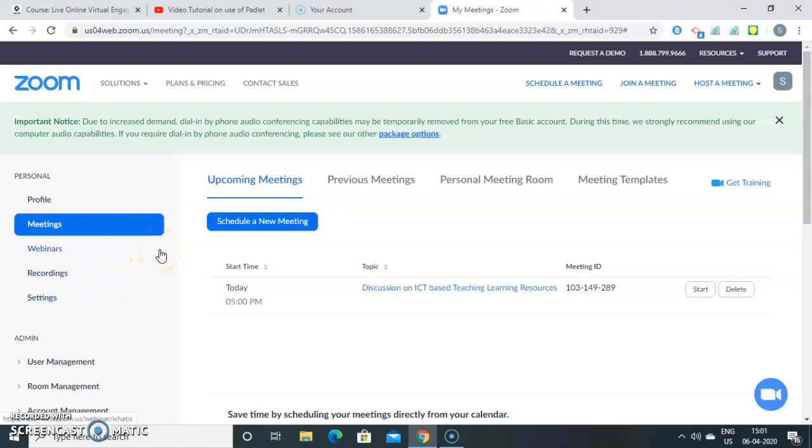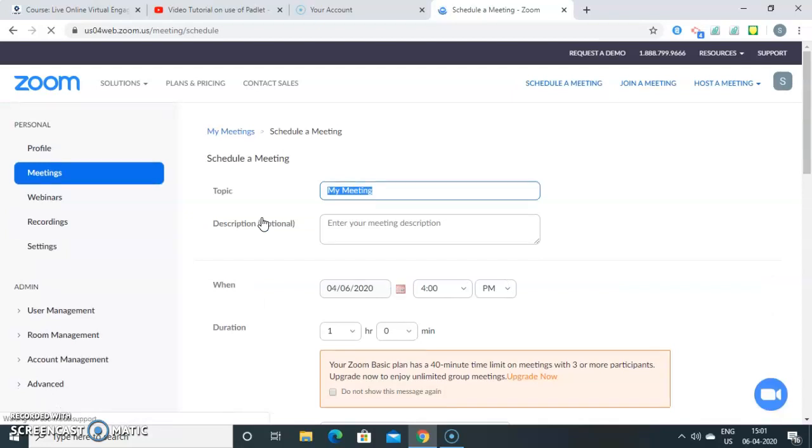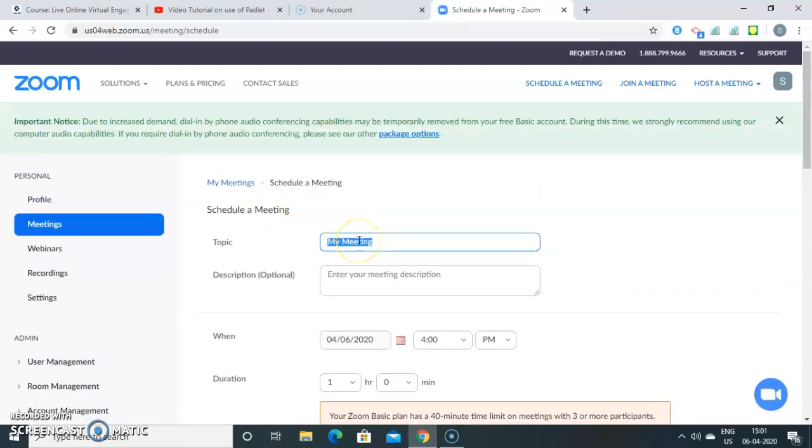Now we will see how to become familiar with this. But the first thing in this session is to schedule a meeting. So you need to click on this middle option, schedule a new meeting. Once you click on it, you will be taken to a page where you need to give the details.